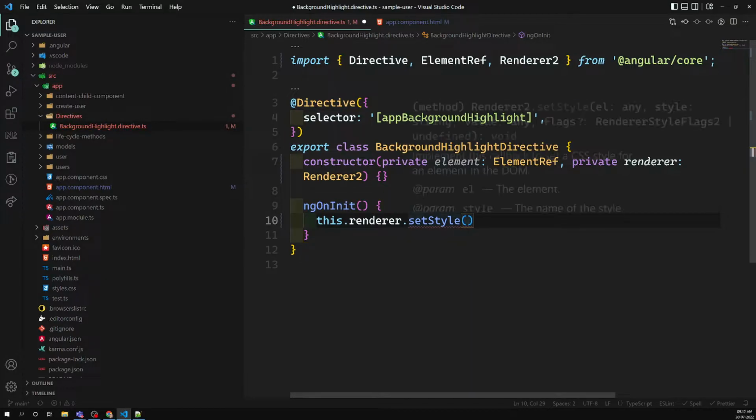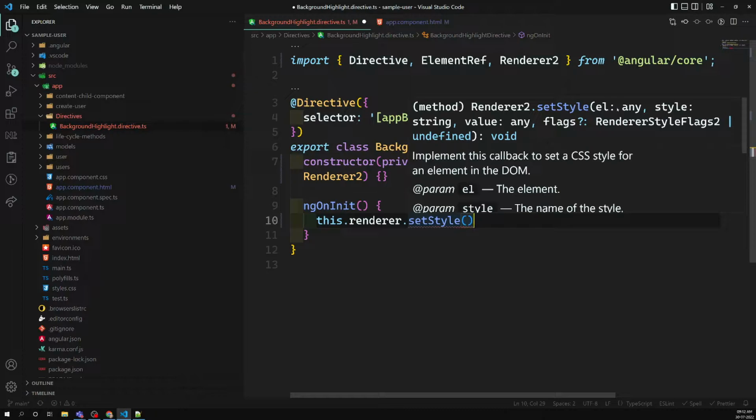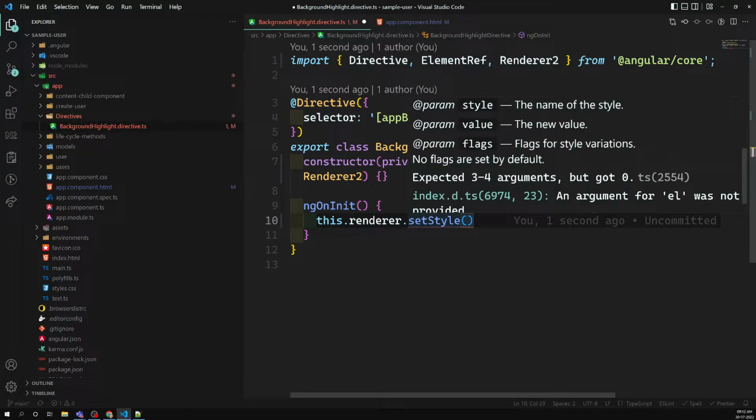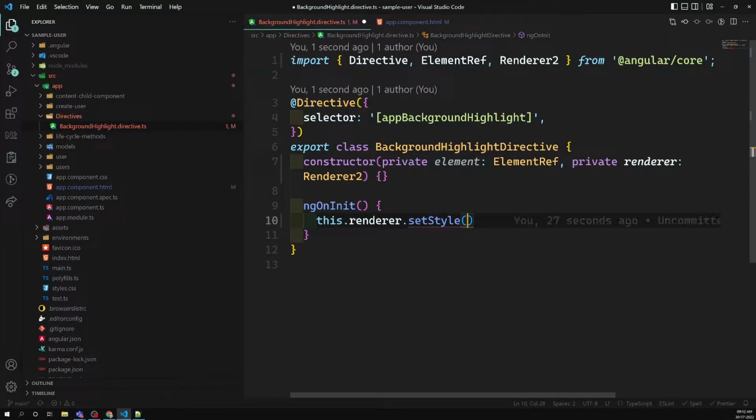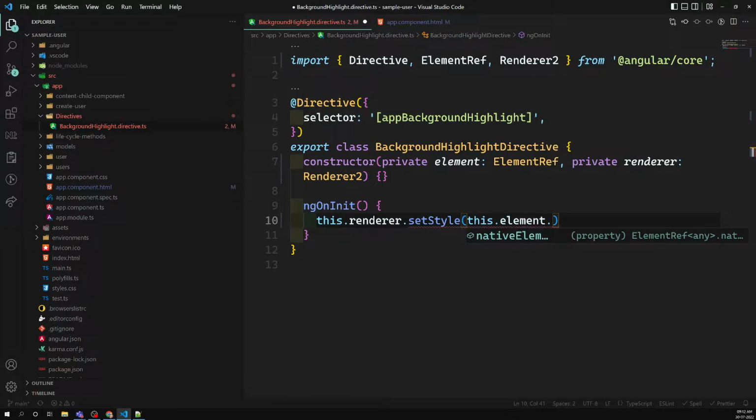Now if you hover over setStyle, you will be able to see that it takes three parameters. First one is the element, that is the native element we need to provide, next one is the style you want to change, and the last one is the value. Another one is flags, which is optional, no flags are set by default. So we must provide three values: el, style, and value. So el means the element, and here I can use this.element.nativeElement.